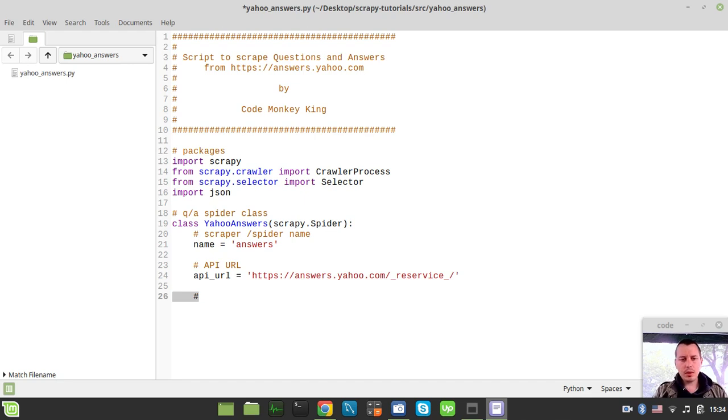Before anything else, let me quickly provide the main driver here. I would like to say if __name__ equals __main__, in this case I want to run the scraper, and I need to create a process that would be the instance of the crawler process.